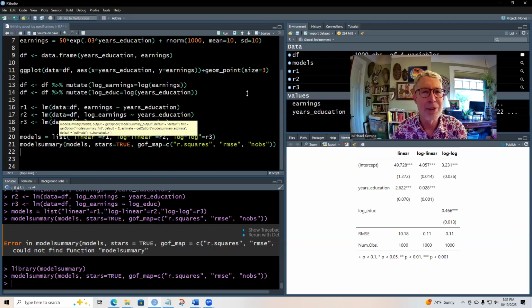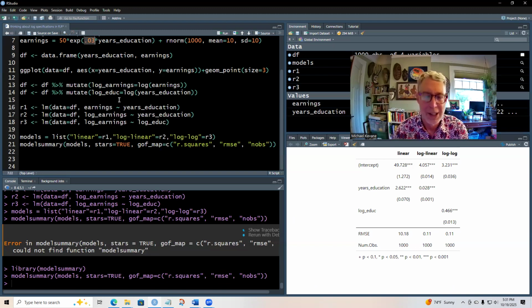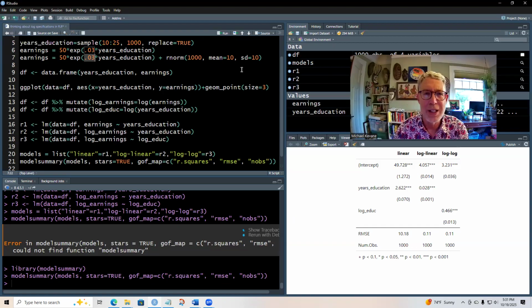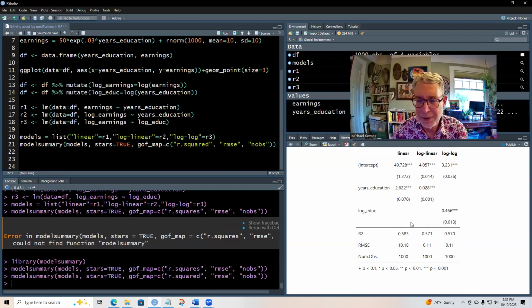So I hope you found this useful. And again, you can easily copy this script in R and practice it yourself with different numbers and different coefficients here. This 0.03 is sort of like what the growth rate is of earnings with education. So change those numbers, see if the regression works. You can change the R squared here. I didn't write it. Oh, I wrote R squares. So it should be R squared.